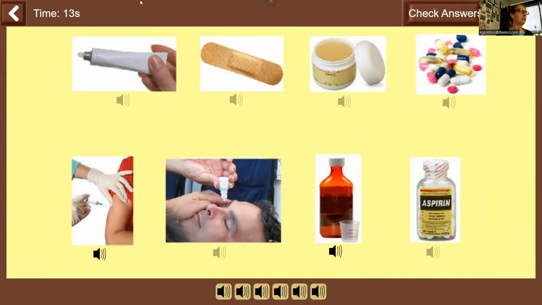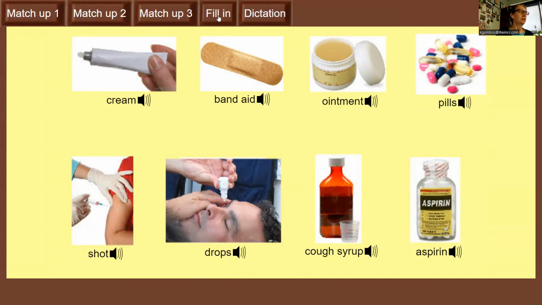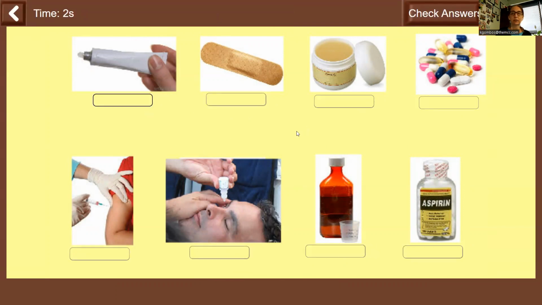Again, you can check your answers. And then when you are done, you go back. And this is the fill in. So that's why it was a good idea for you to copy the words in your notebook, because now you know how to spell it.